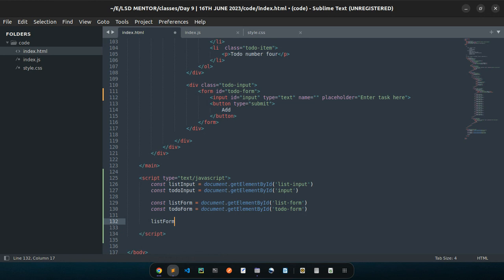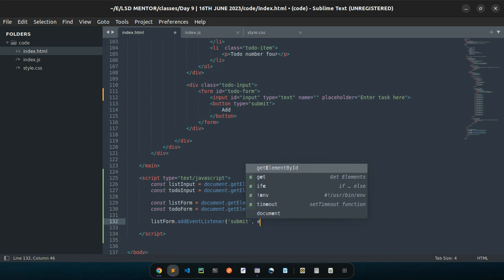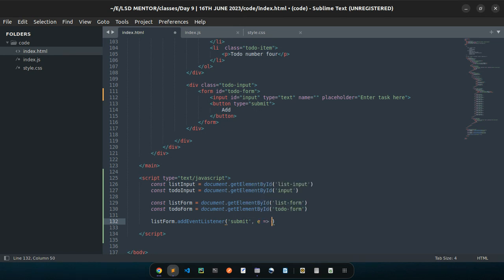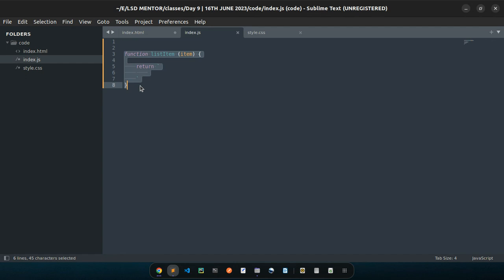So I'm going to do list form dot addEventListener, as in listening to things. Is this term written well? Yes. I'm going to listen to the submit event, and this shall be an event here. Under this event, I'm going to do a few things. This is called an arrow function, and whatever I was writing before is not an arrow function. These are the two ways of defining functions. You could write your function like list item, or you could do const list item equals a function. This is called an arrow function. More of it coming later on.